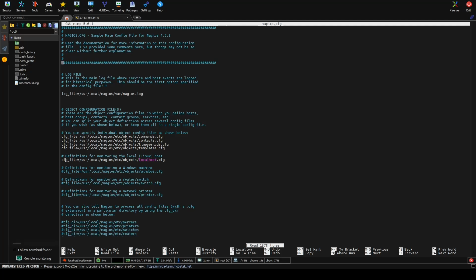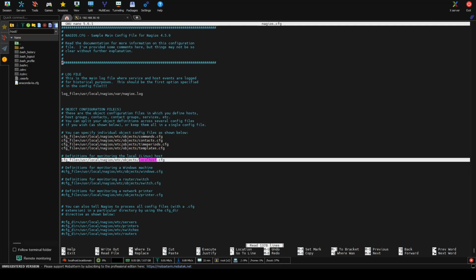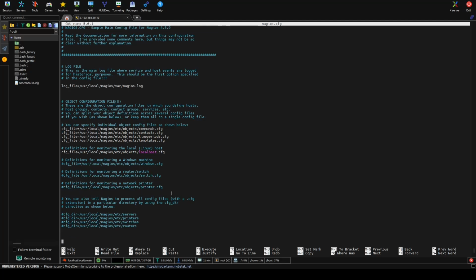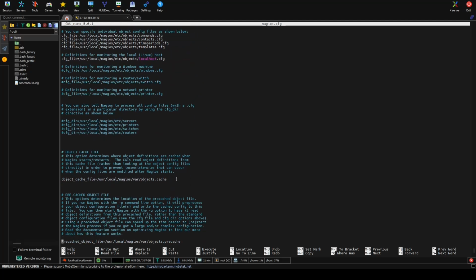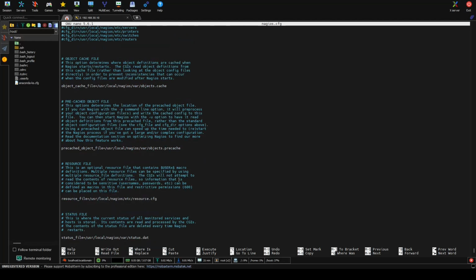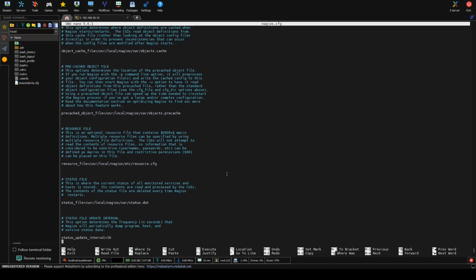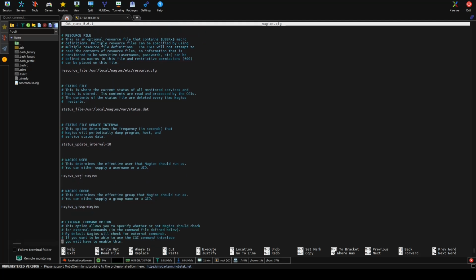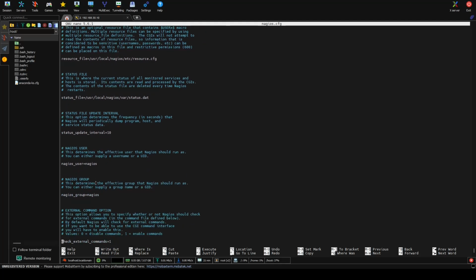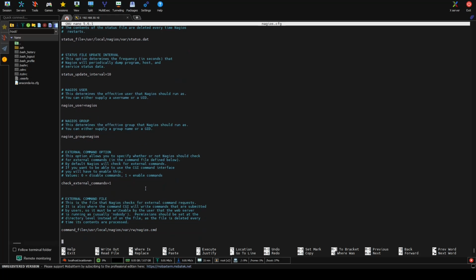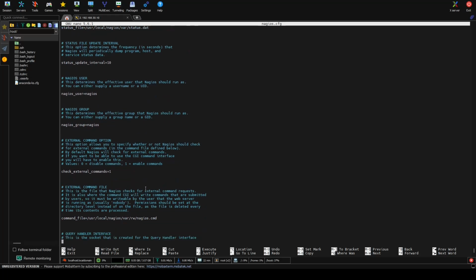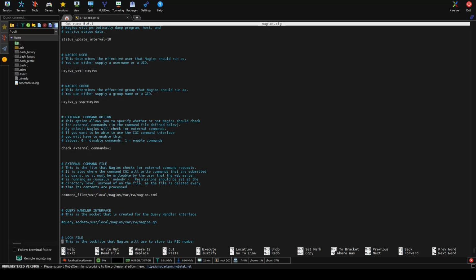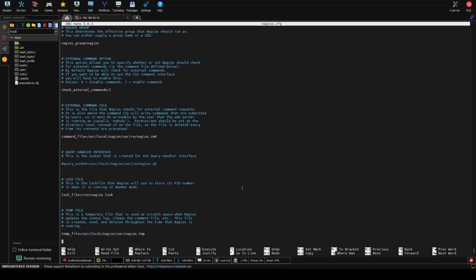And as you can see, all we have turned on right now is the local host config, the commands config, the contacts config, the time periods, and templates. And then if we go down a little bit more, this will talk about the cache and resources, status.dat. This is how it checks. This is how you tell it what user to be using and what group to be using. Remember when we made the Nagios user and the Nagios group. The command file. So this is what lets Nagios run its commands.